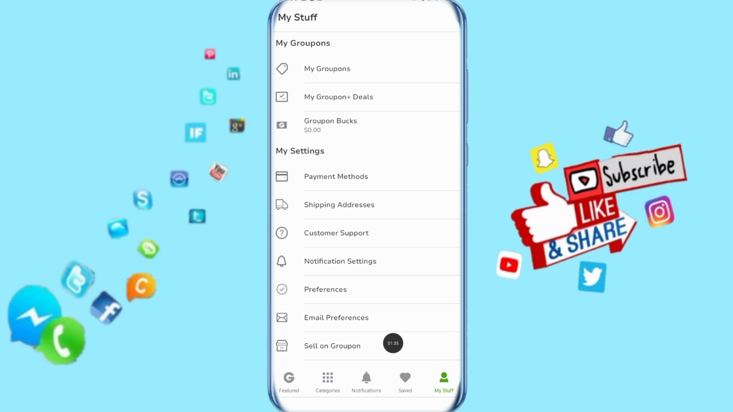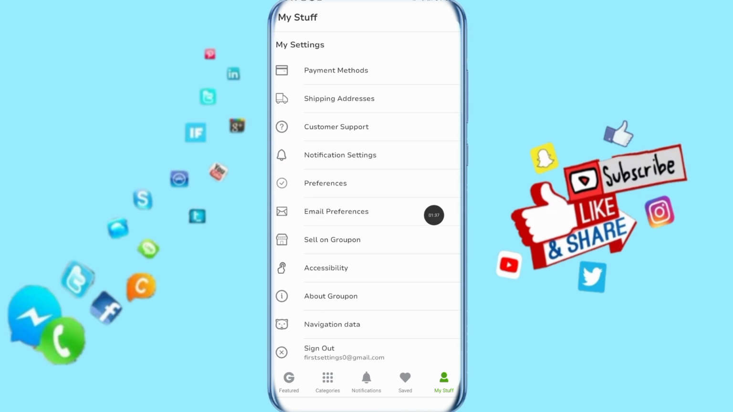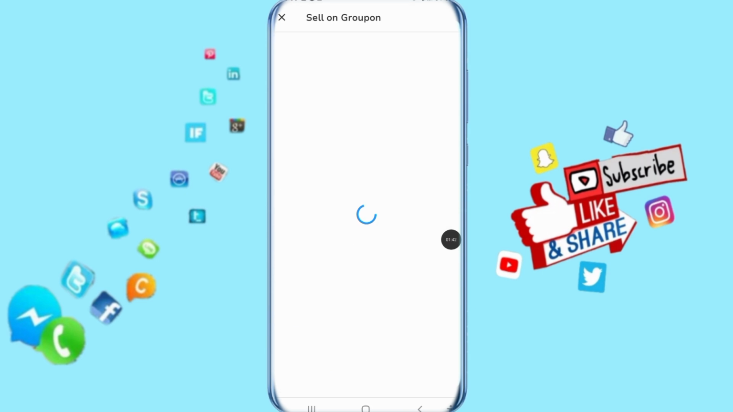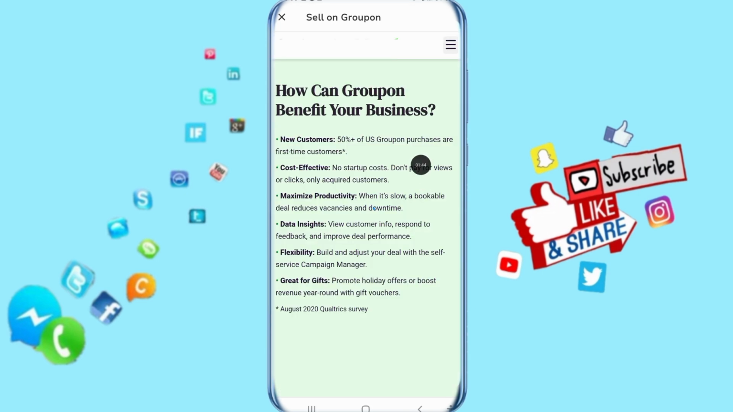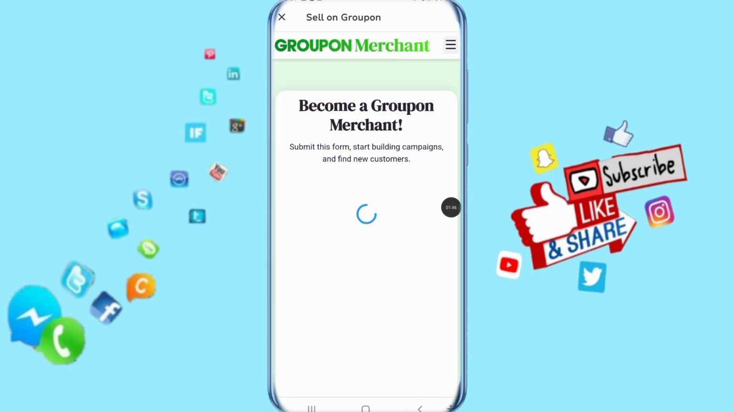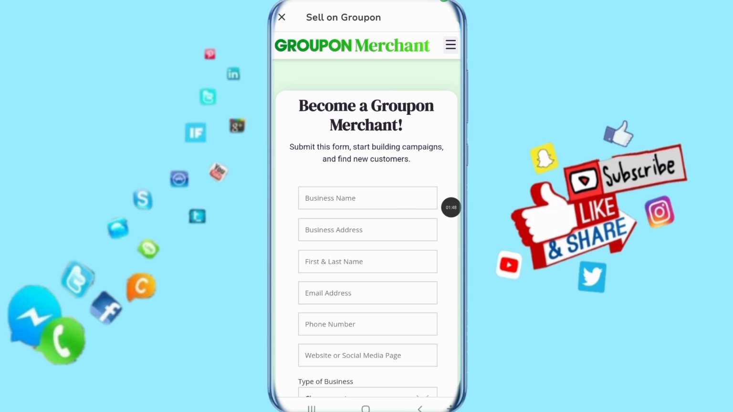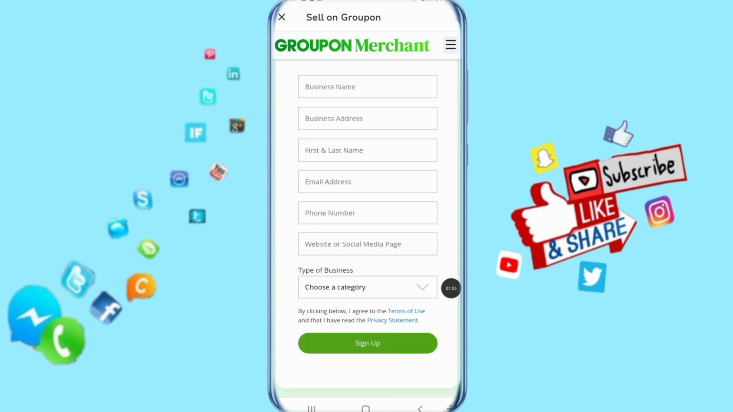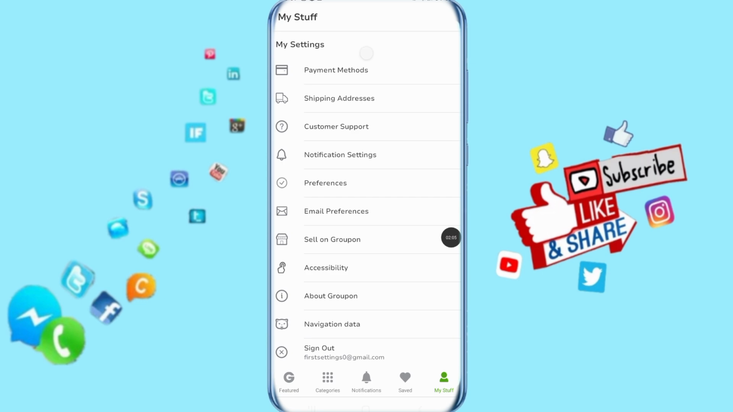Then here you can sell on Groupon. When you click on it, click here on Sell on Groupon, and then it's going to open for you. Add your business name and business address. Add your first and last name, then email address, your phone number, and website or social media page. Select your type of business, then click on sign up, and it's going to be added. So we will go back.